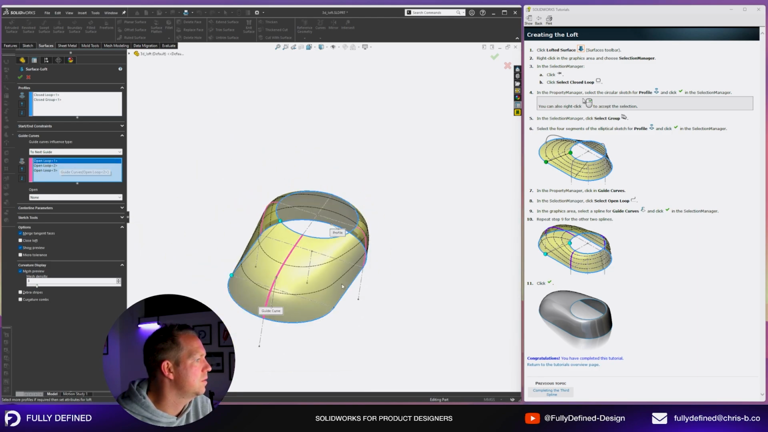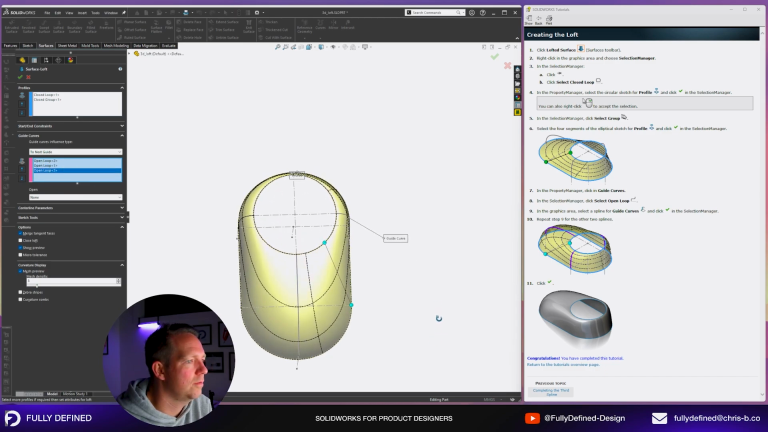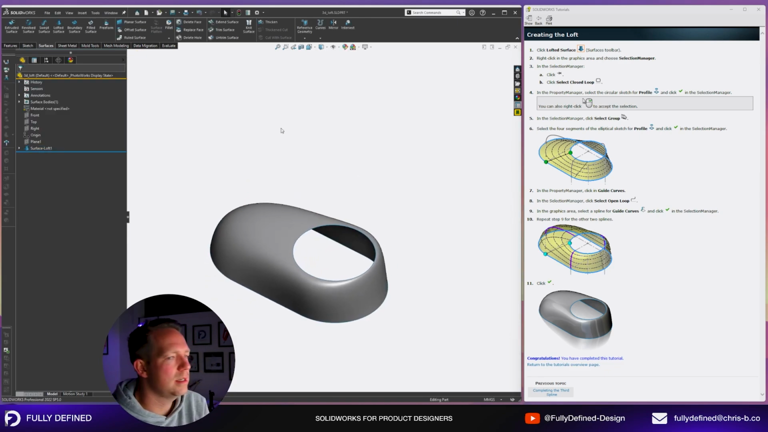Now you can see I've got this one in the top. I might just want to move that one to the middle. So I've got 1, 2, 3 that kind of go in order. And that might make for a more symmetrical loft. Okay, press the tick, and there is our loft. And you are done. Congratulations, you completed this tutorial. Save and close. Hope you enjoyed this one.